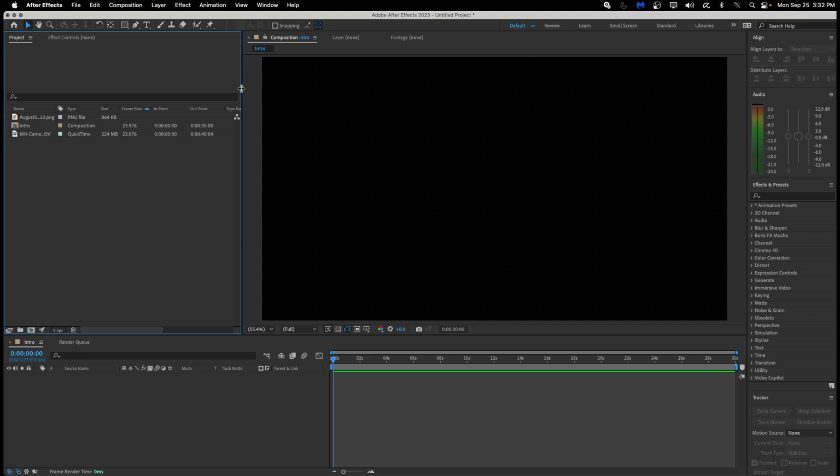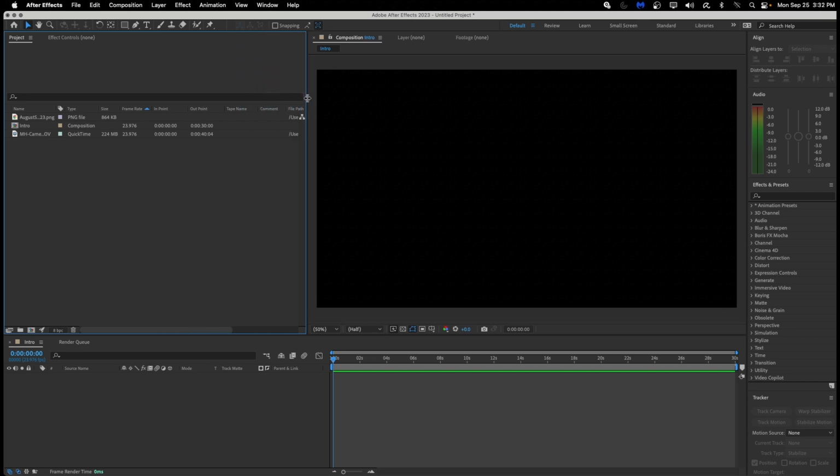So to bring us back to that frame rate, we have the frame rate listed right here next to our metadata tab right up here. And we have 23.976 frames per second, which is perfect.